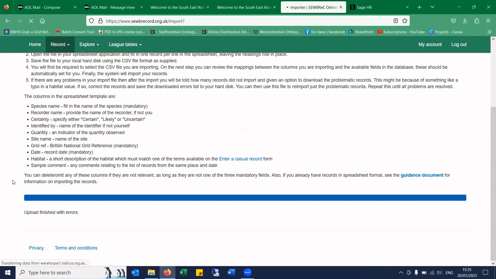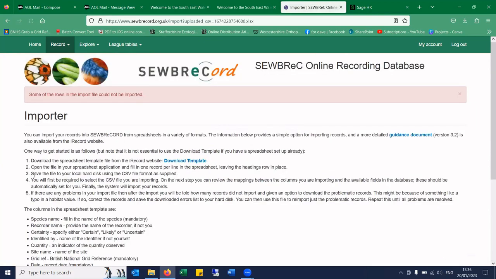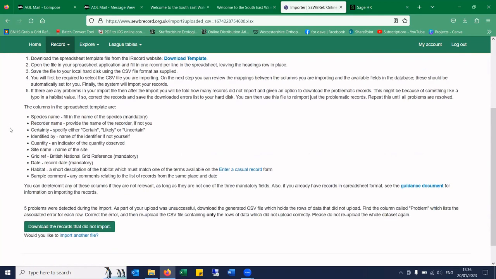It shouldn't take too long because it's not too much data. So it said some of the rows in the import file could not be imported. So there is a problem with our spreadsheet. 5 problems were detected during import. Part of your upload was unsuccessful. So don't panic if you get this, it happens quite often.